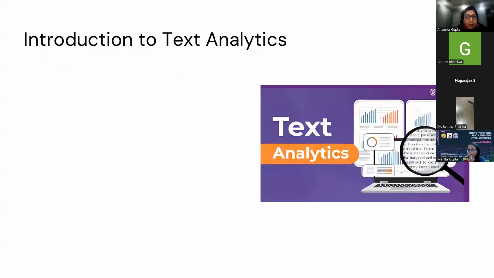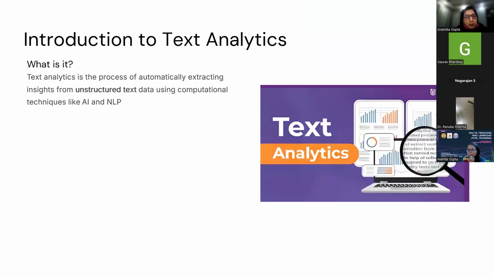So, introduction to text analytics. It's a process of automatically extracting insights from unstructured text data. So the keyword is unstructured. And we use computational techniques like AI and NLP. I will also be talking about NLP, which is natural language processing, and how it is different from text mining or text analytics. There are so many buzzwords. People call it text analytics, text mining, NLP, and there are many other words in the literature. I will try to explain the difference between these keywords.